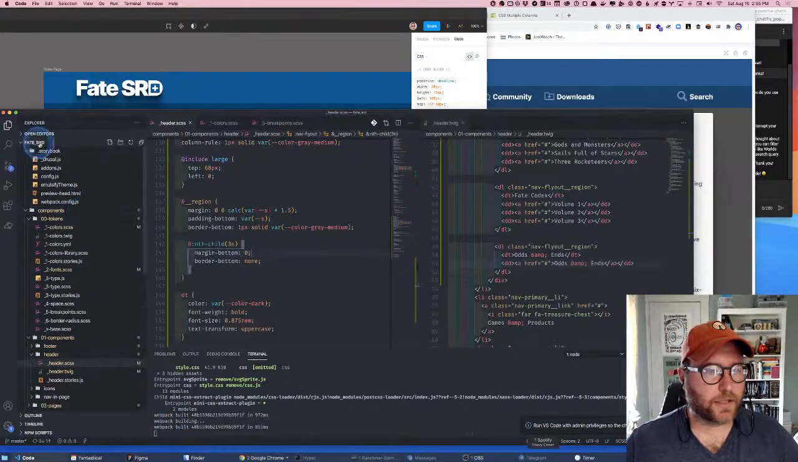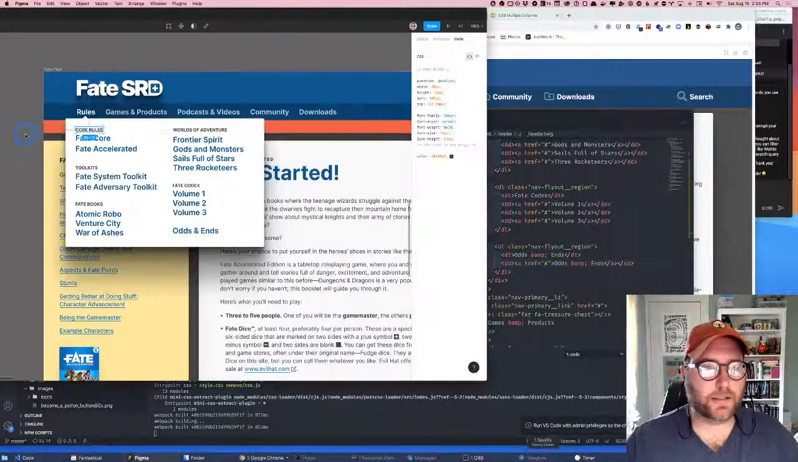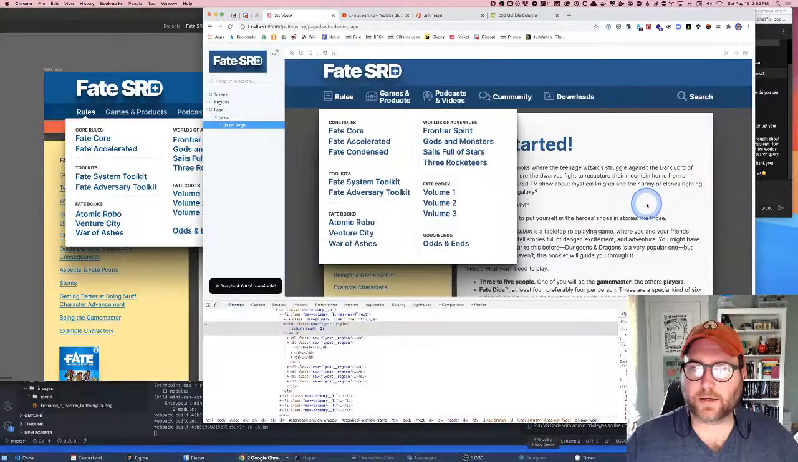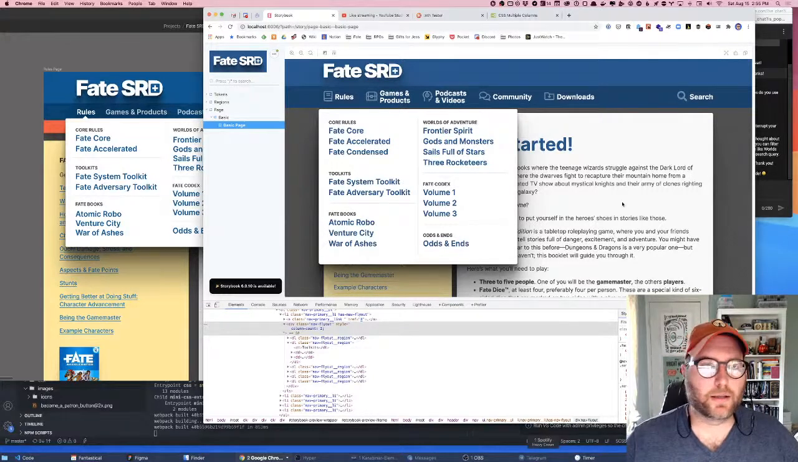4-3-4-3-4-3. Let's take a look at colors. Gray dark. Oh, I'm using dark, which is the right color. Okay. Well, it looks a little bit different in here, but that's okay. So, excellent. So now, what do we got? We're going to have to do a little triangle on this bad boy.